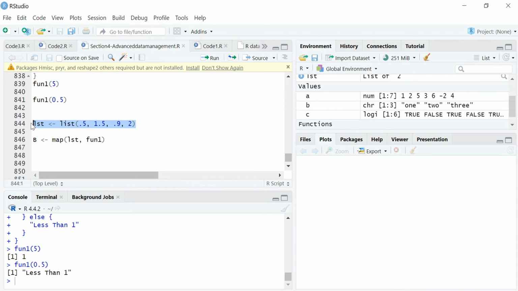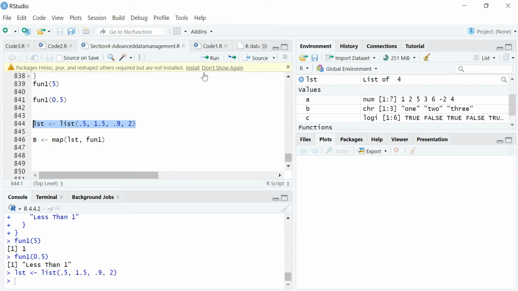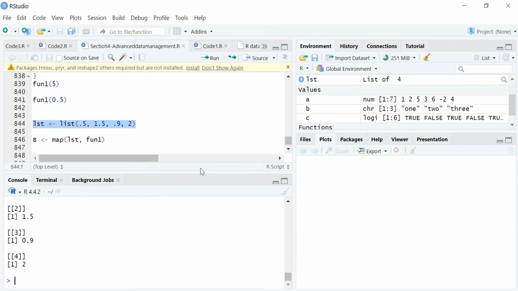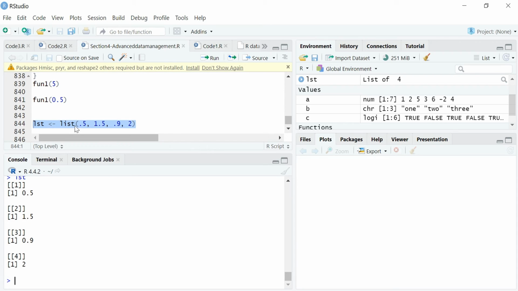Now we create another list, a new list with 1, 2, 3, 4 elements. We show the information of this list. There are 4 elements. Because we have not defined the name for each element, R just uses the default names 1, 2, 3, 4. And each element is only a vector with 1 element, right?